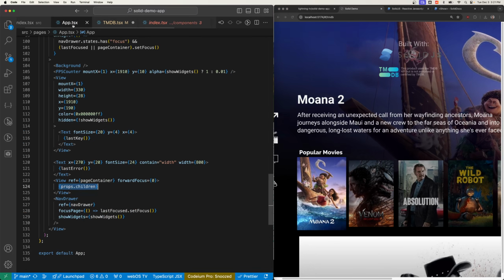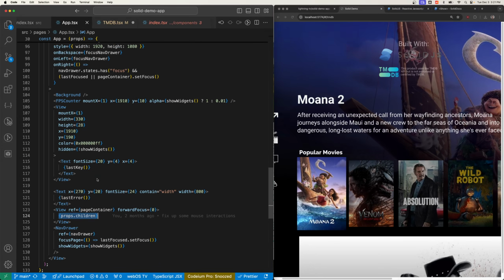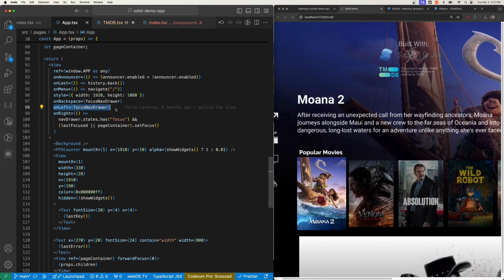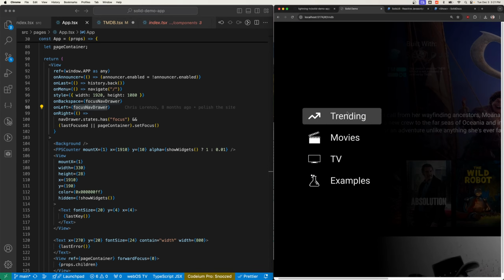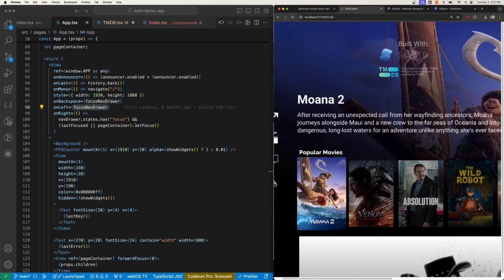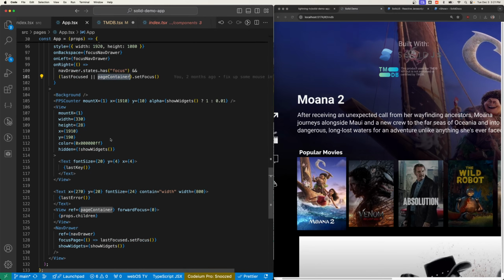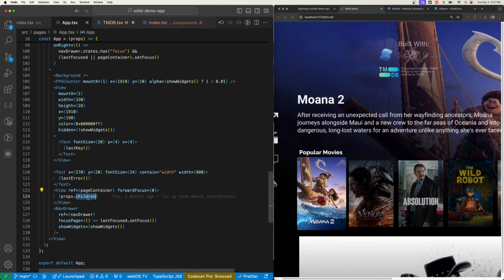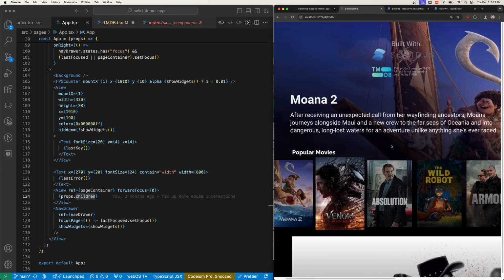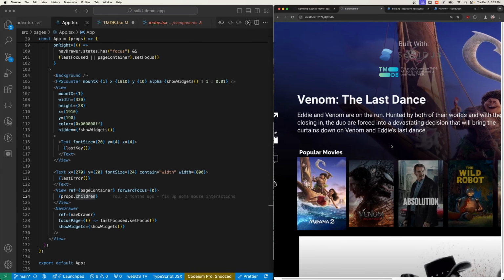So if we go back up into our app, you'll notice that up here, there is an on left. So the row got the on left, it did not handle it, so it returned false. Then that means this one gets called, and this one will say, okay, now focus the nav drawer. So that sets focus on the nav drawer, and then when we press right, it changes the focus back to the page container, which is this, which then forwards the focus back down into the page, which then goes all the way back down into the row and sets focus back on this element. So now we can kind of move between the elements.